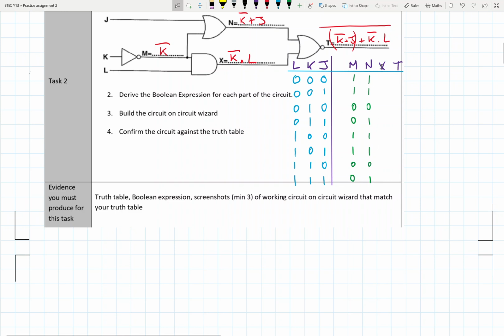Right, X. What is X made up of? X is an AND of M and L. So I'm looking at the M and the L column only. Okay, so that was easier than I thought.